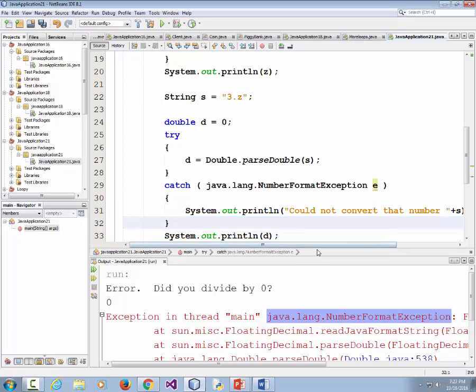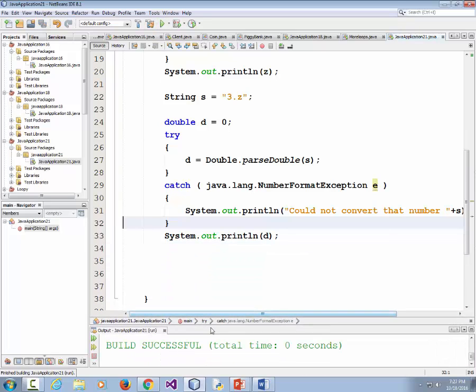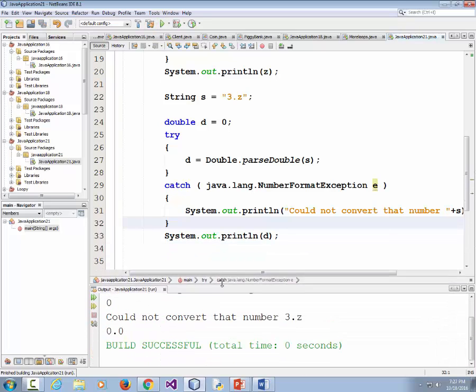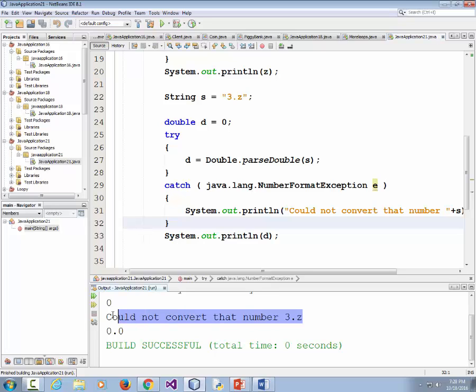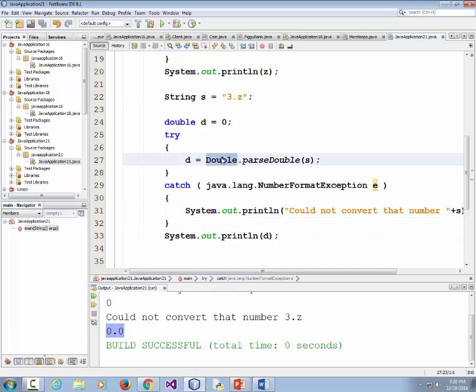So when I run it again, it's not going to kill the program. It's just going to print a little error message: could not convert that number. And so d is still equal to 0 at that point. Ideally, you might put that in a while loop and make them type in a good value, but I'm not going to spend time writing that right now. But this is an example of using the wrapper class.